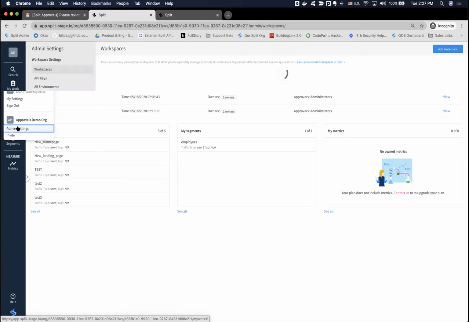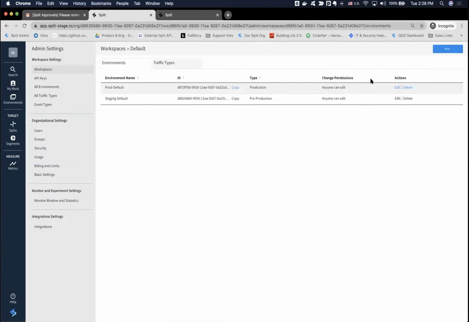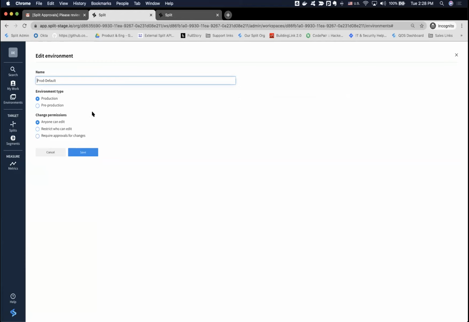So luckily I'm an admin of Split, and I'm gonna come here to our admin panel, and I'm gonna go ahead and edit some of the settings for our prod environment here. So I'm gonna hit edit. And I can obviously change the type of the environment, but right now I can see that the change permissions are set so that anyone can edit.